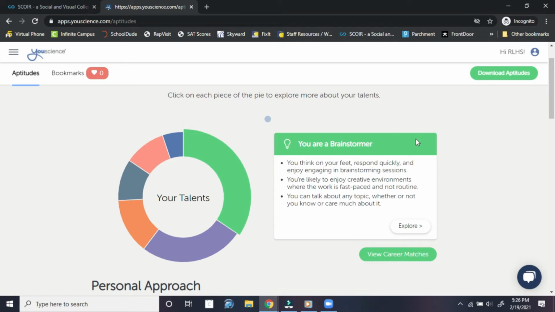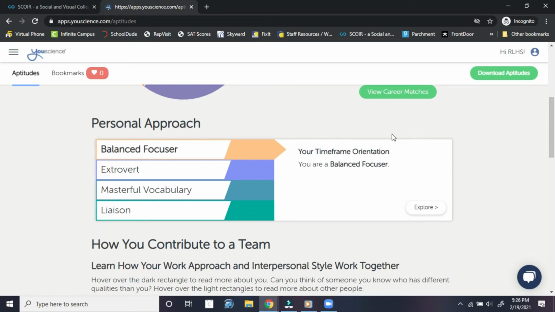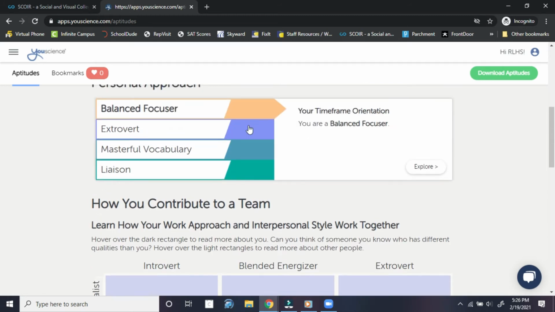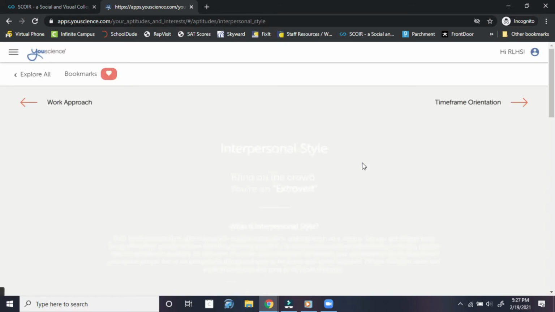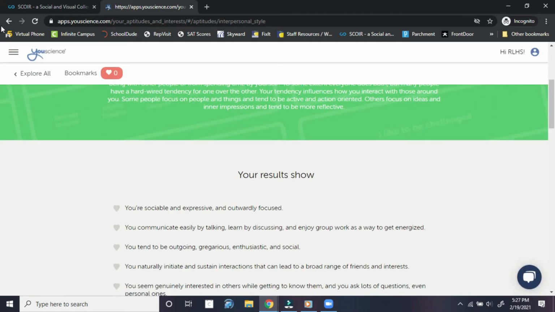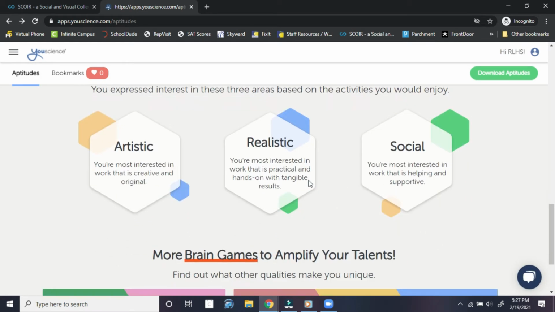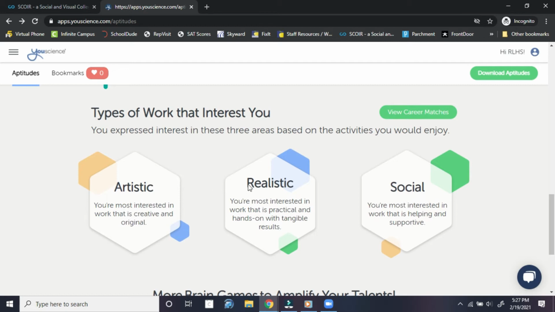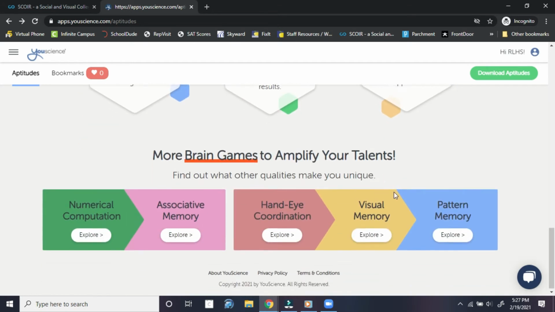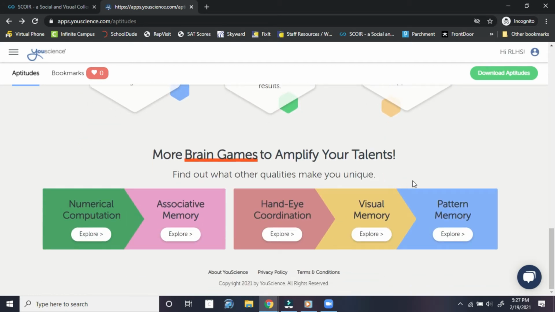So for the demo, it said that they're a brainstormer. It shows their personal approach, and it gives you a lot of information. If you want to know more about it, you can click Explore. It will give you even more detailed information about this. So it really is a very, very detailed explanation. It shows you where you lay, what kind of work interests you, artistic, realistic, social. Everybody's going to be completely different. If you want to do even more brain games, you can if you're interested.